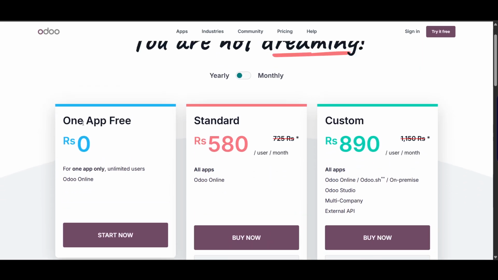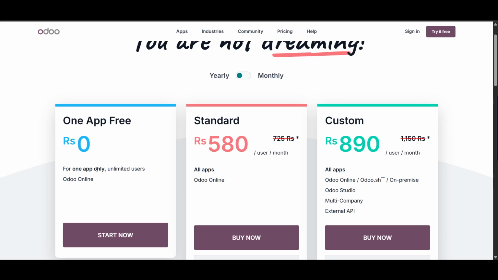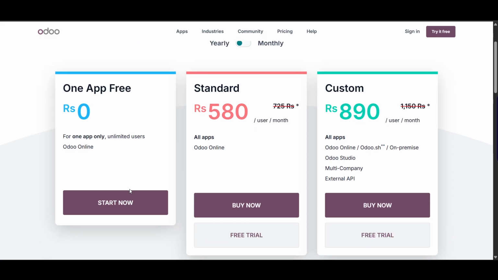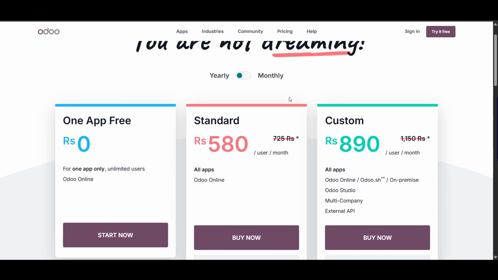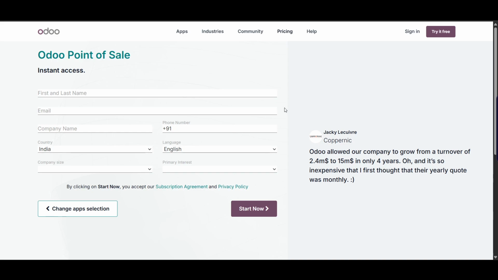As you can see here, one app is completely free. Odoo has a lot of applications, and POS is one of them. For one app, a user can use Odoo Online. It has a standard price, and monthly is slightly more expensive than yearly. The price could vary depending on which country you're opening the website from. And as you can see, Odoo has different applications. If you want me to drill down on any of the apps, let us know, and I'll make a video on it.